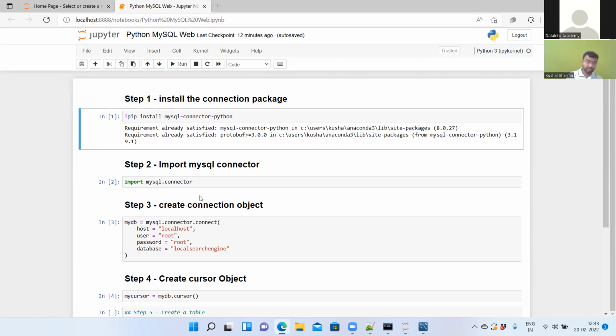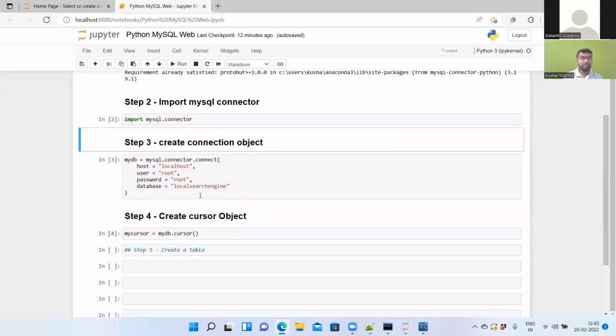Then I imported that package, and after that I'm using that package. So again, remember, for any package you need to install it first, then import it, and then use it. So how am I using it? I'm using it by this particular piece of code.